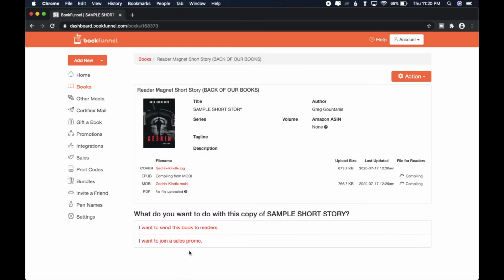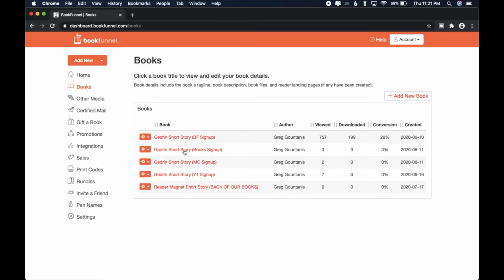Save and close. So as you can see, once you do that, the book is created in Bookfunnel. And if we go back to our books page, now you can see we have it here in our list. So it's the reader magnet for the back of our books.